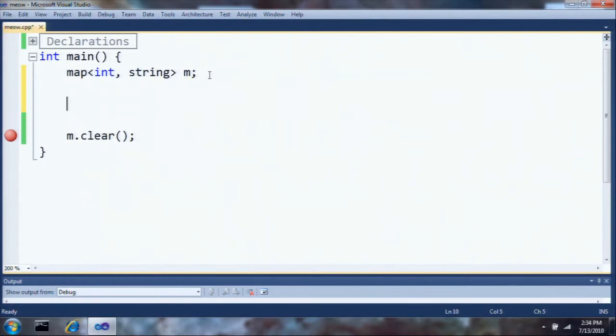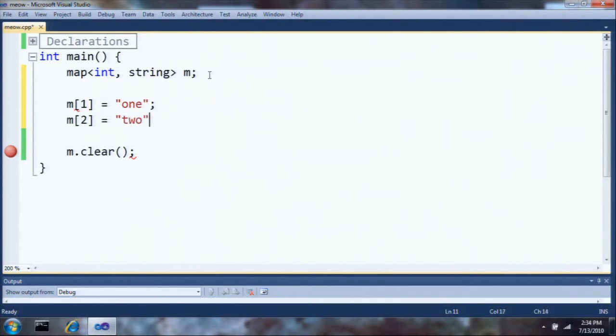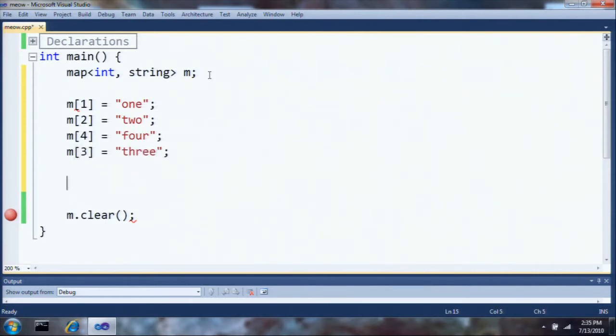If I want to insert things into a map, there's a syntax to do that. It's actually with square brackets. So I could say m of 1 equals 1. And then m of 2 equals 2. And I can put things in any order. I could say m of 4 is 4. M of 3 is 3. And then I can start looking up things. So I could print out whatever m of 2 is.